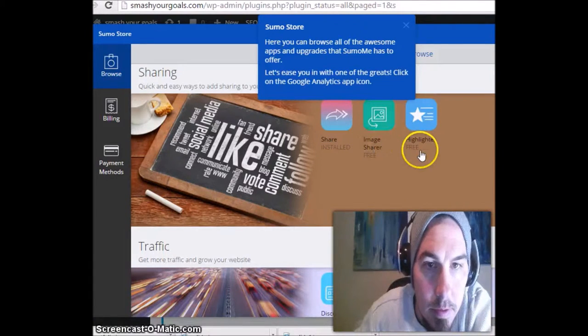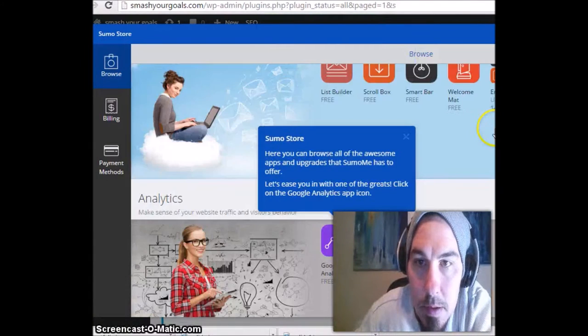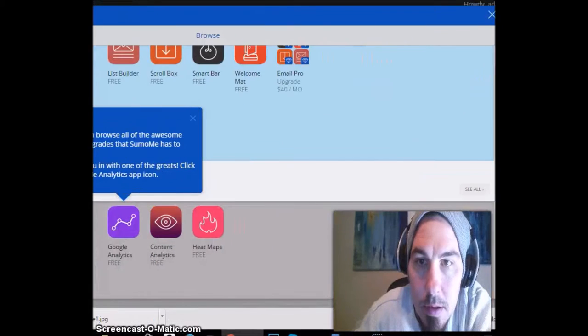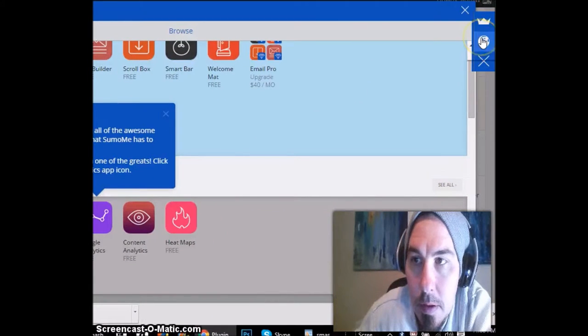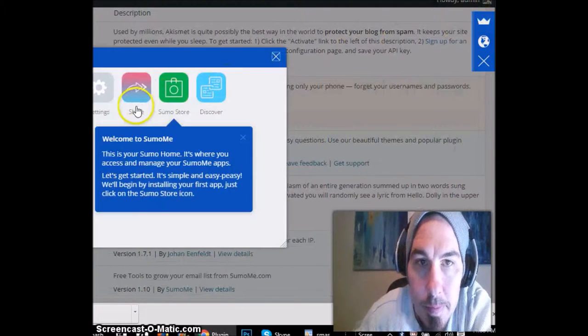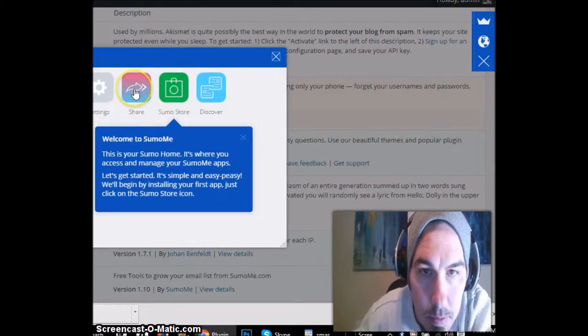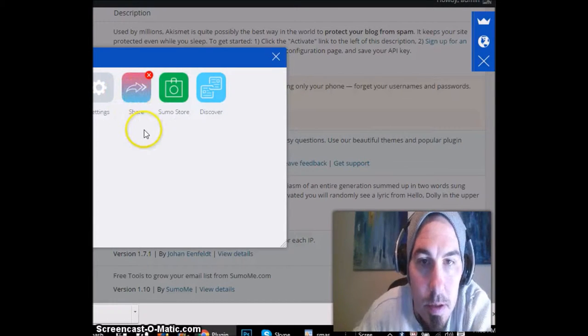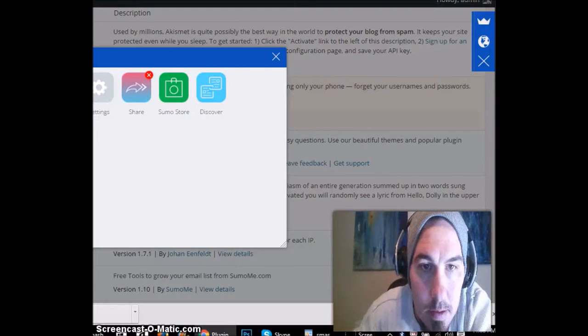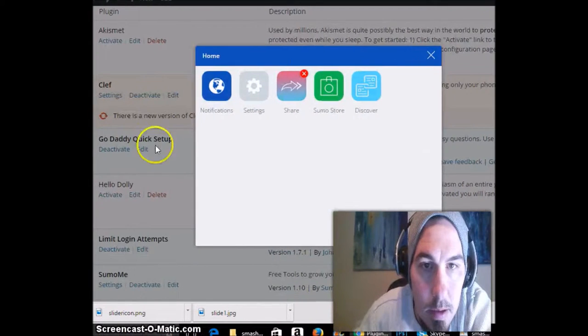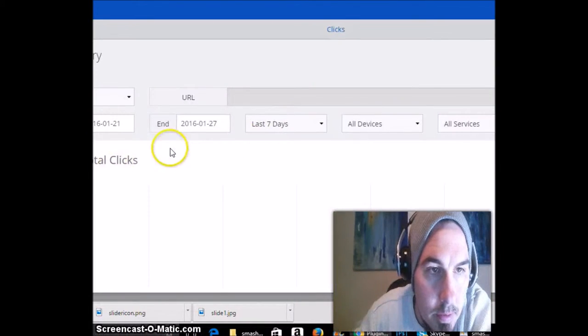So whatever, right? So then, actually, let's check this out. So over here, you can go to your little Sumo Me apps section. Welcome to Sumo Me. You can manage your apps. You can manage your Sumo Store apps. So this is where you can manage the share stuff, and you can add on your little share buttons.